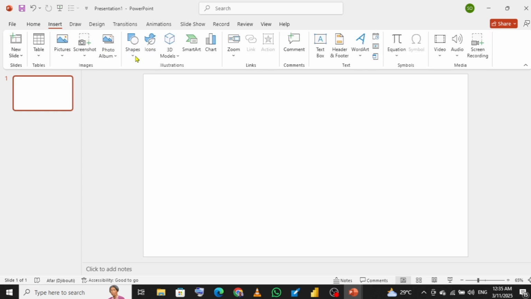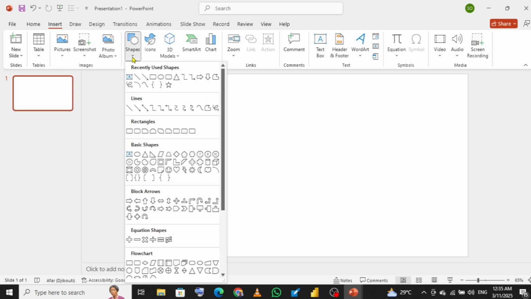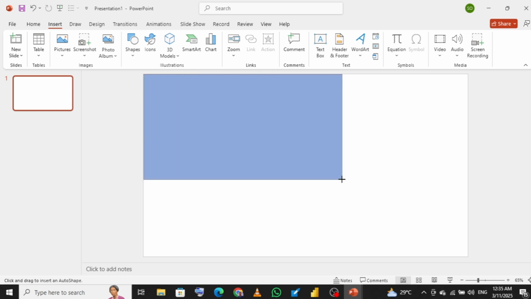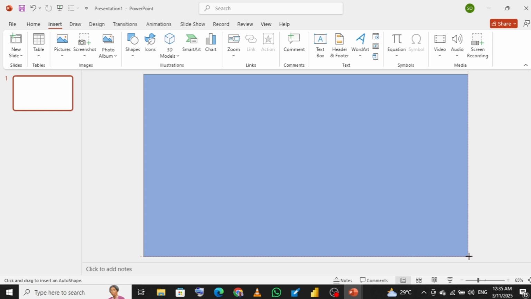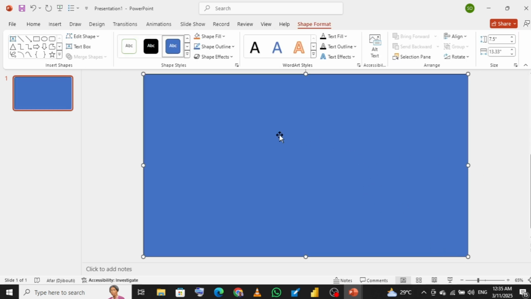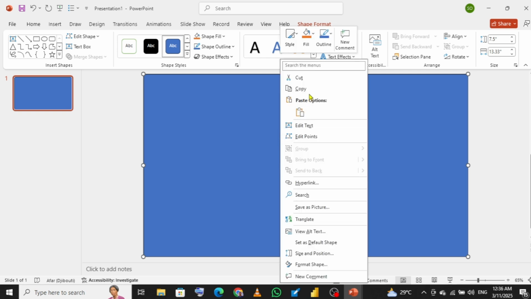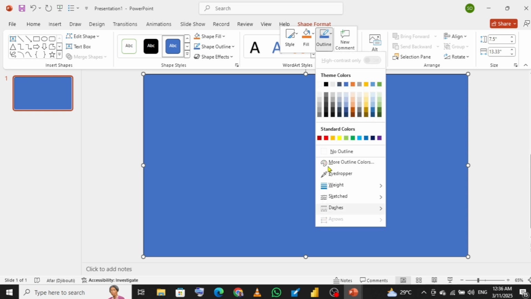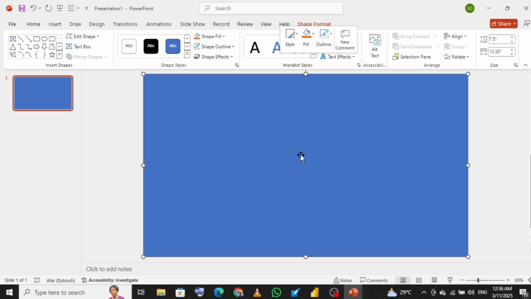Then we'll go to shapes. Click on the shapes drop down, then you will click on this. It's going to be a rectangle shape. Select that, click, then drag out. Make sure it covers the whole space. Then we're going to right click here, and the first thing we're going to do is remove the outline. We don't want an outline, so it remains the background color.